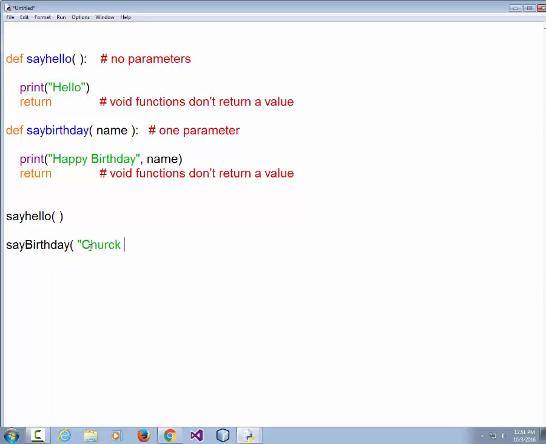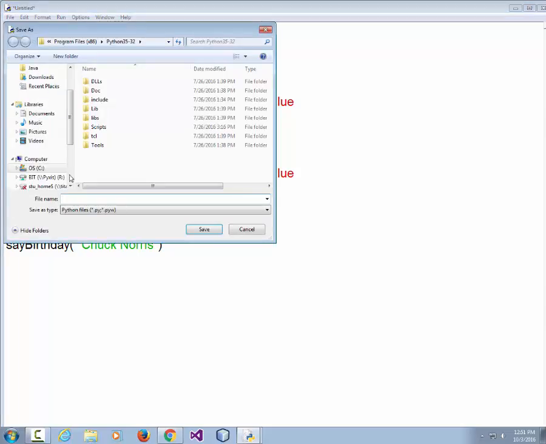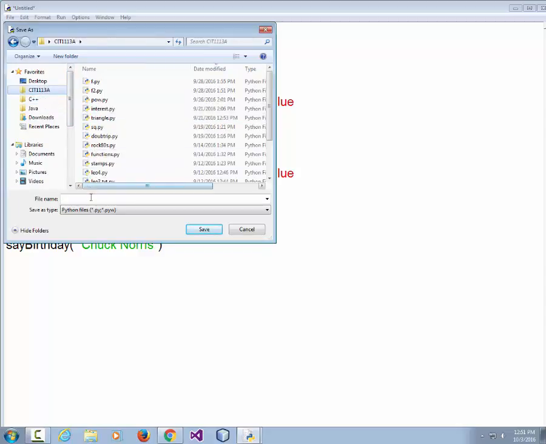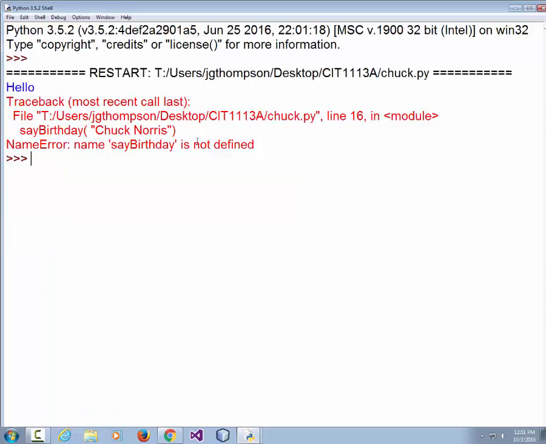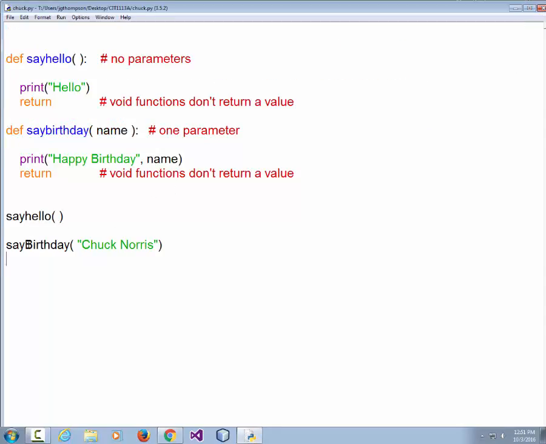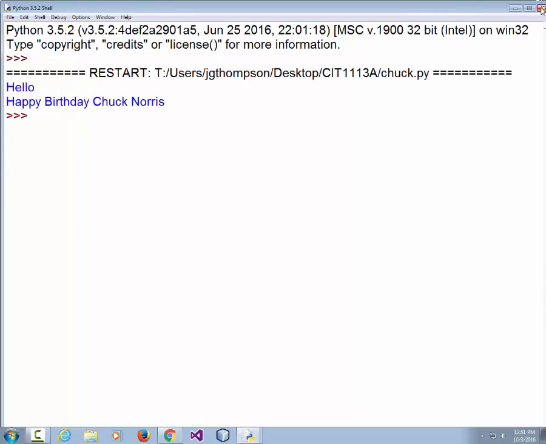It's Chuck Norris's birthday. I think since this one involves Chuck Norris, I'm going to call it Chuck. chuck.py. I keep saying chirk. Okay. Ooh. Here's a typo. I made this an uppercase B and this a lowercase b. So it says hello and happy birthday, Chuck Norris.